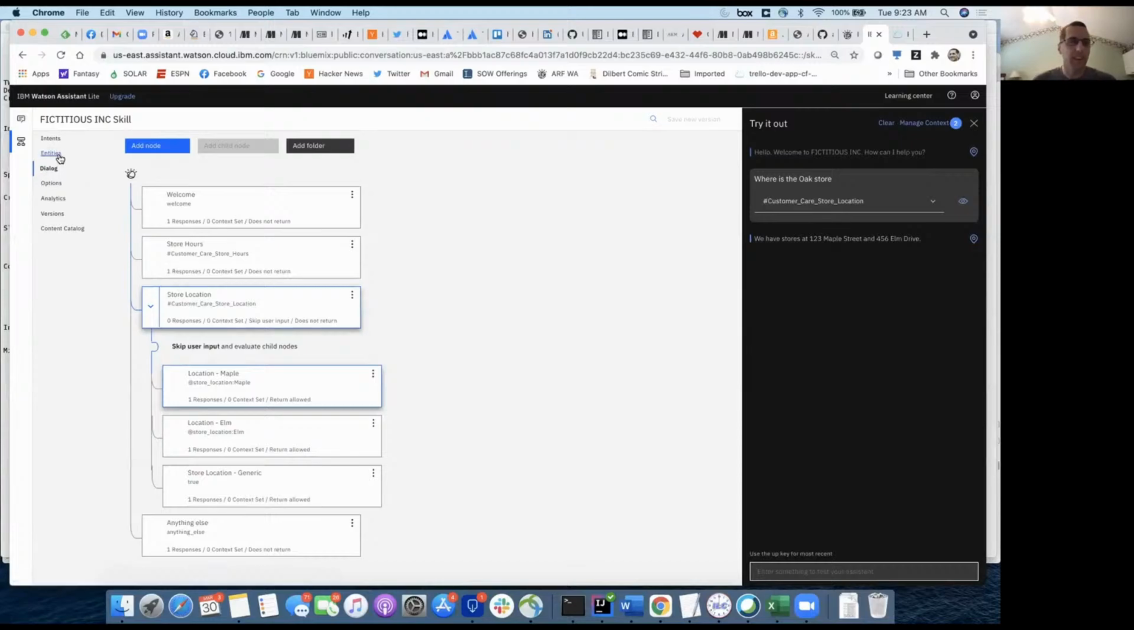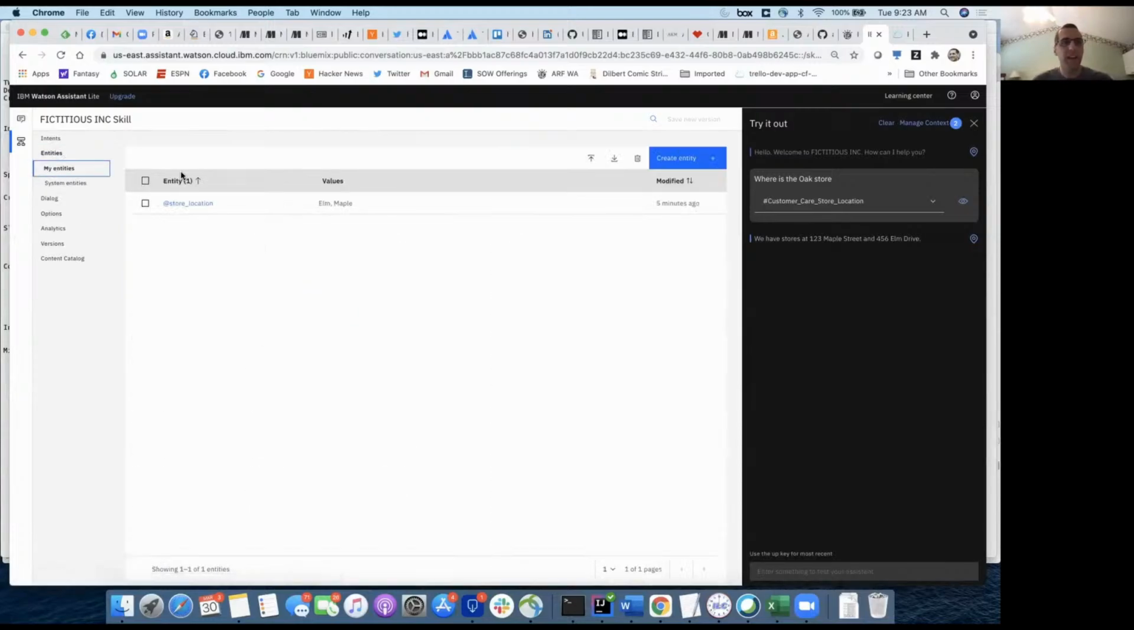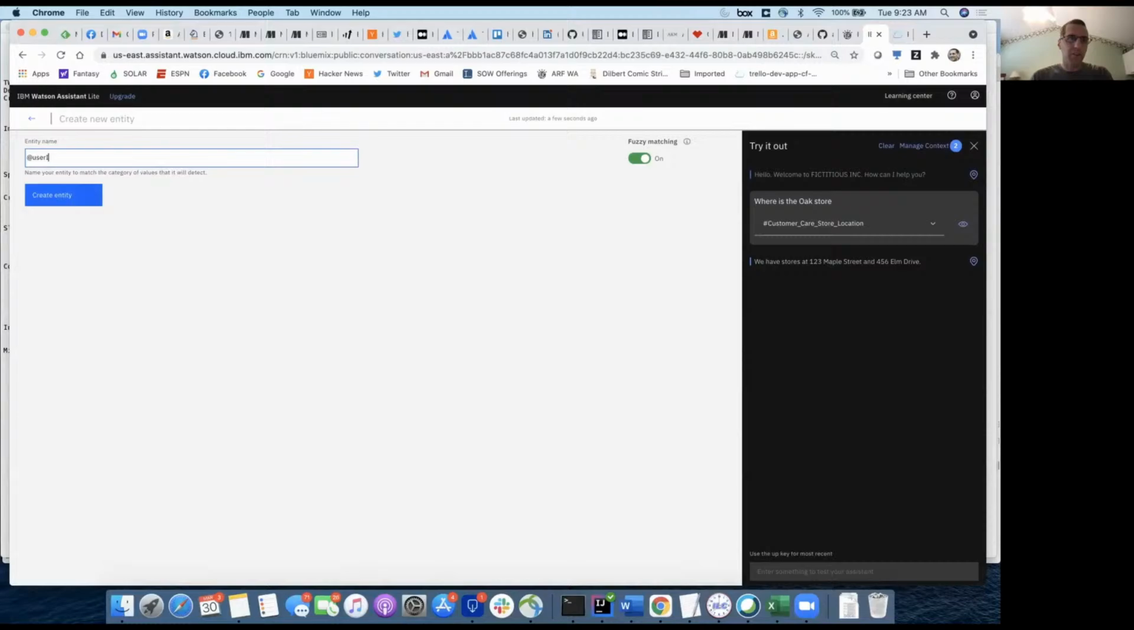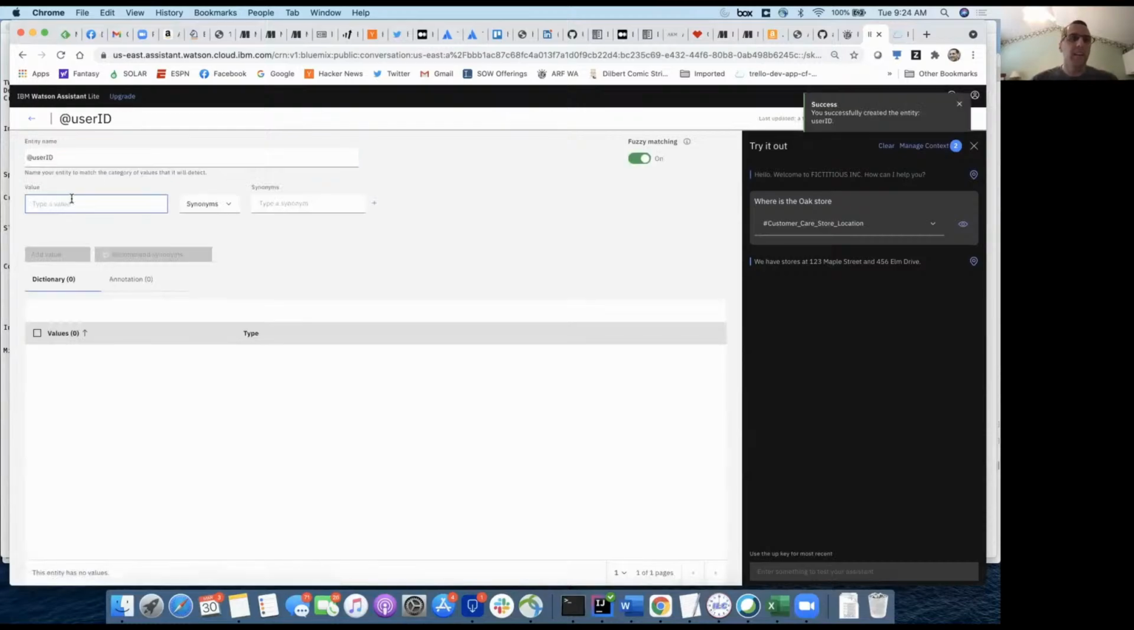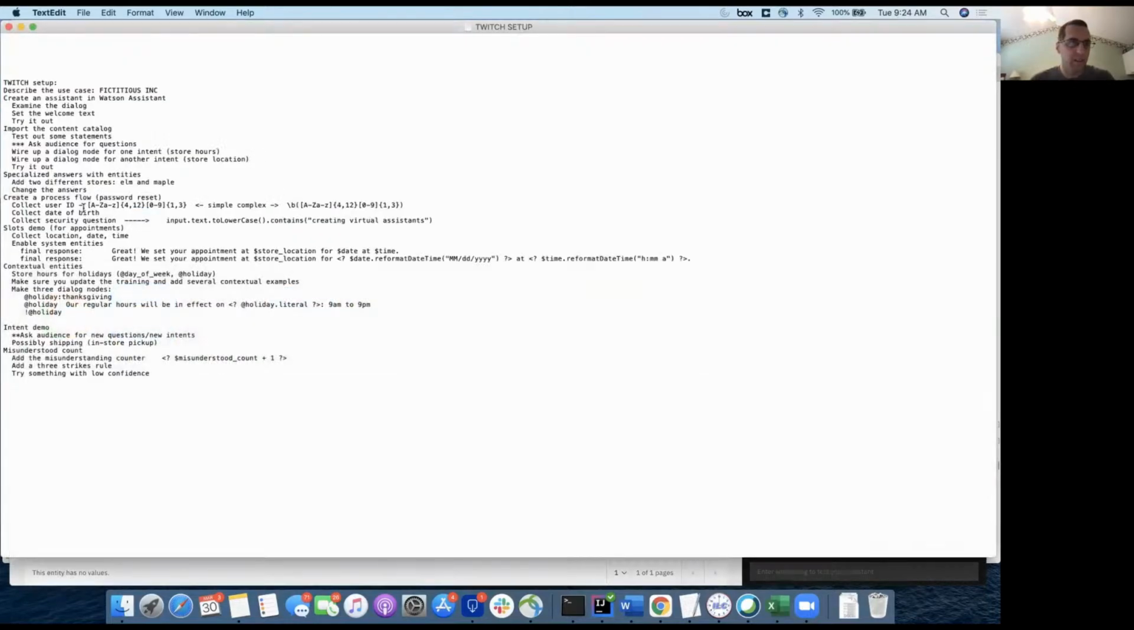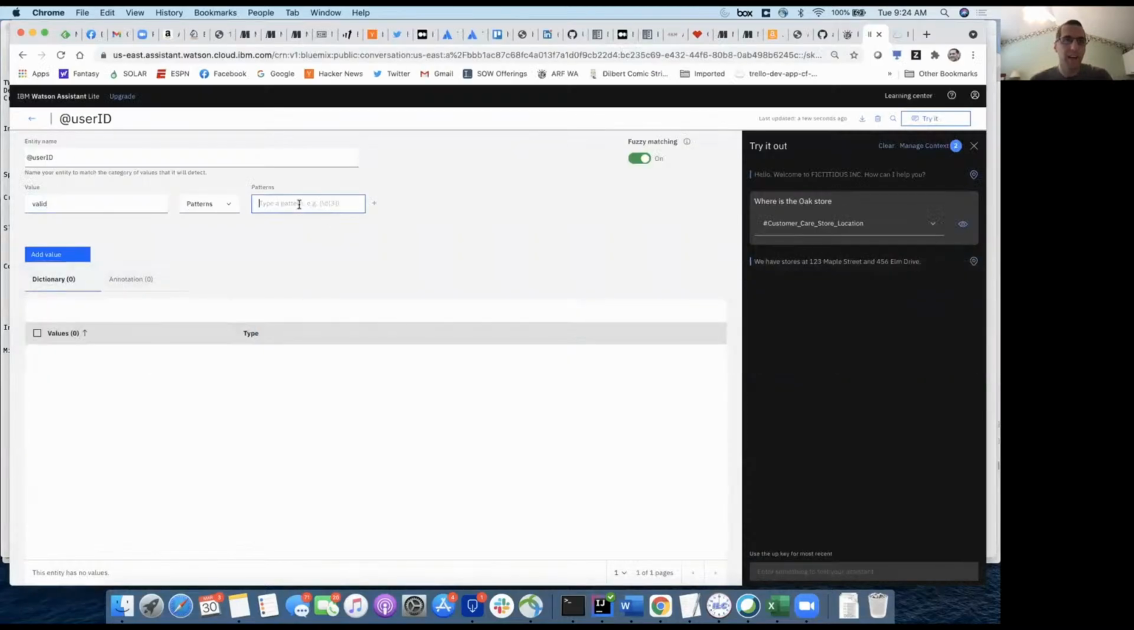So we need a couple things here. So I'm going to go back to my favorite entities here. The first thing we need is a user ID. So user ID. Instead of doing a list, I'm going to do a pattern here, a regular expression pattern. I'm going to call it a valid user ID pattern. We're going to say for Fictitious Inc. that all of their user IDs follow a single pattern.